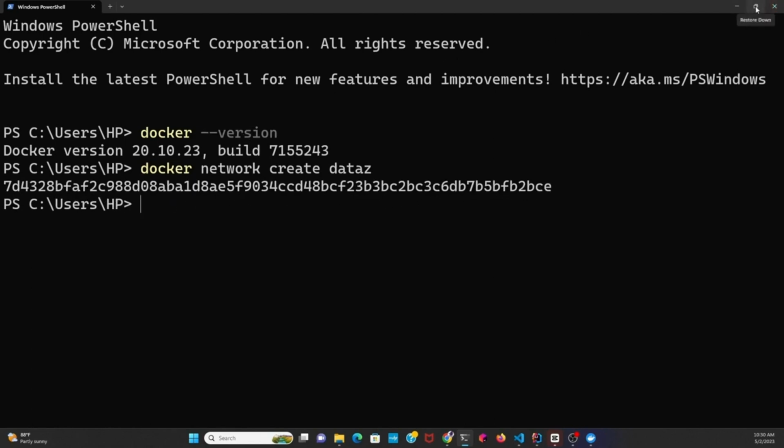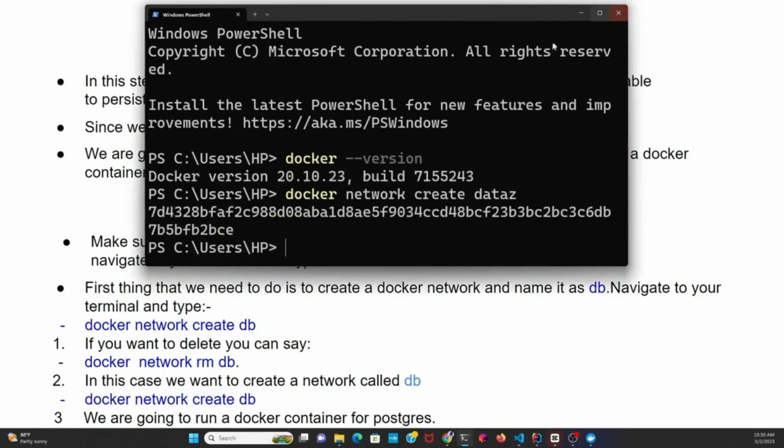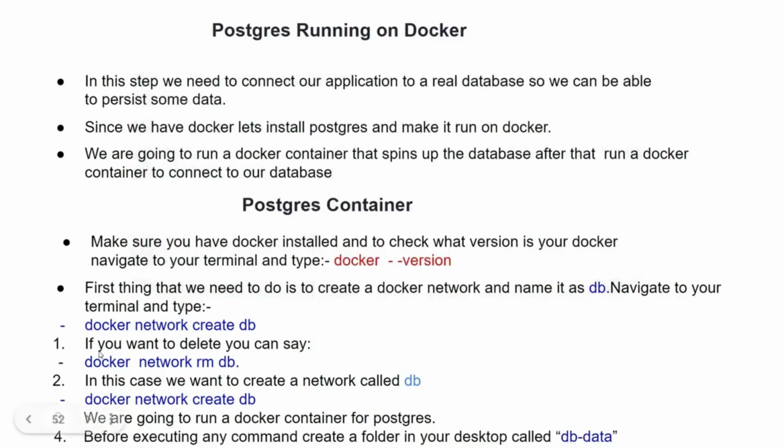Okay, so once you do that, the next thing, if you want to delete, you can say docker network rm, and the name of the network, which is DB. But at the moment I don't want to delete the network. But if you want to delete the network, this is how you do it. Then after that, in this case, we want to create a network called DB. We don't want to delete it, so go ahead and do this step.